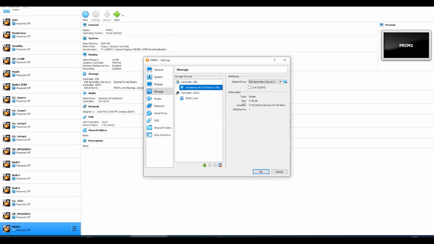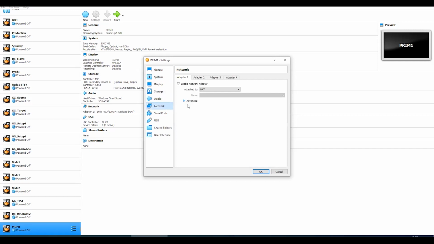My files are placed at this location, and I just selected this one. Also, we need to go to Network. There are three settings we need to select. One will be used for the public IP, one will be used for the private IP, and the third one will be a bridge adapter.